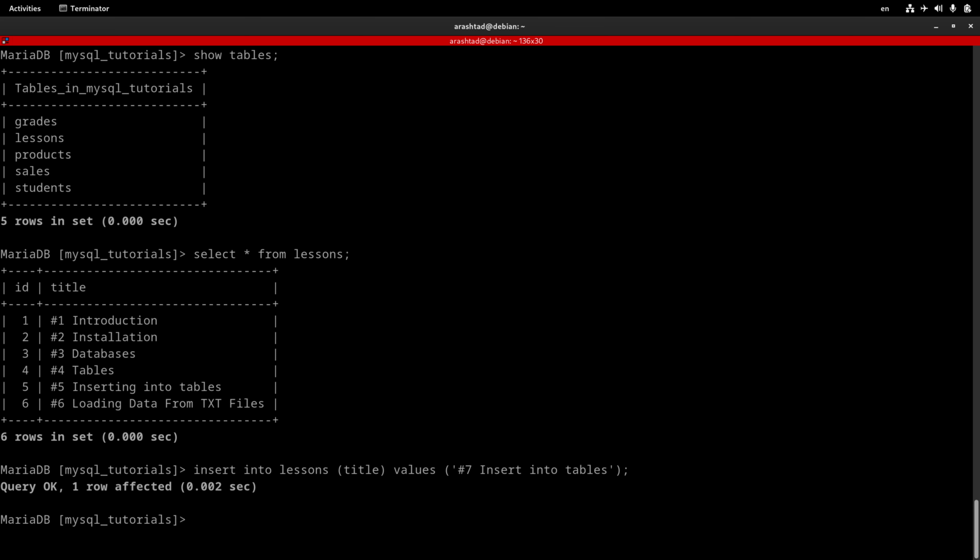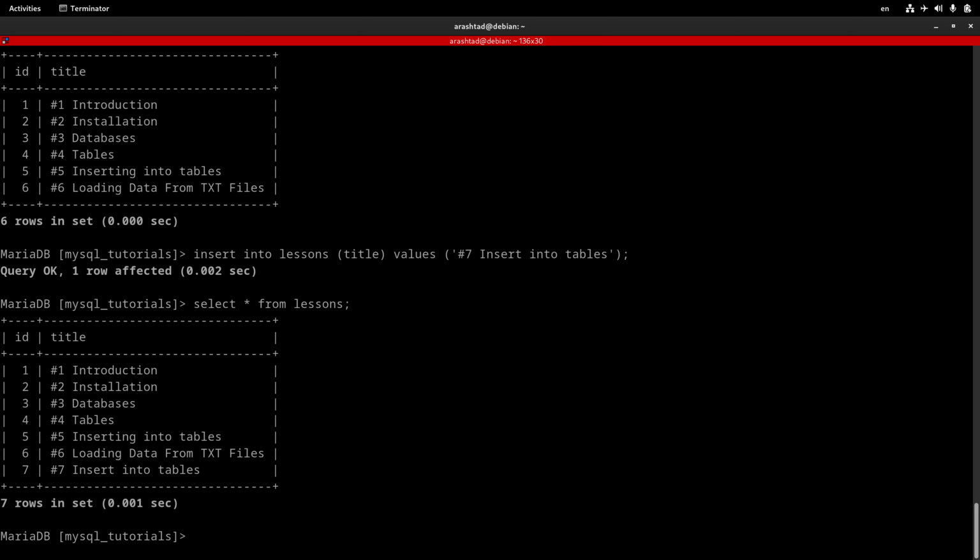If I press enter, the new record will be inserted, and if I do a select again, we'll be seeing that the new record has been inserted. This easy, we can insert into our MySQL tables using the insert command.